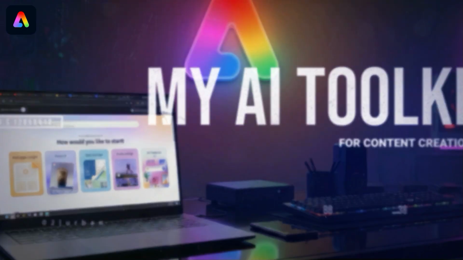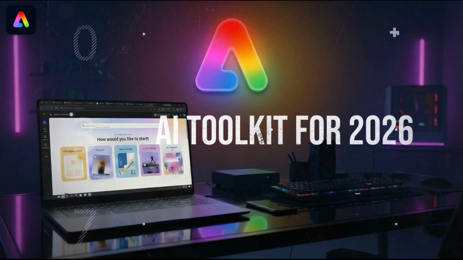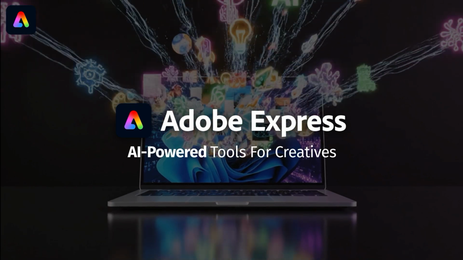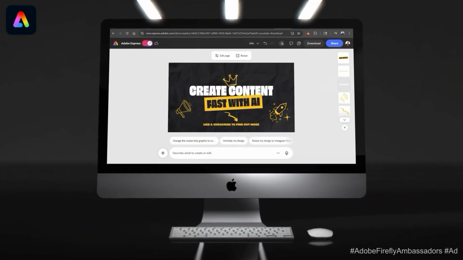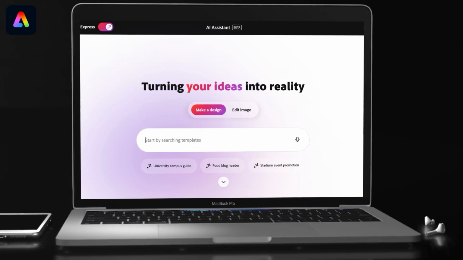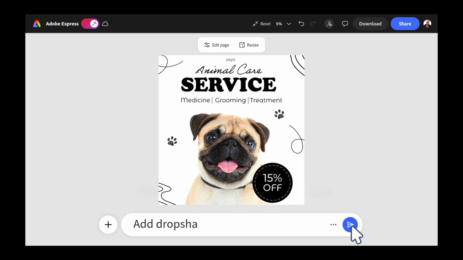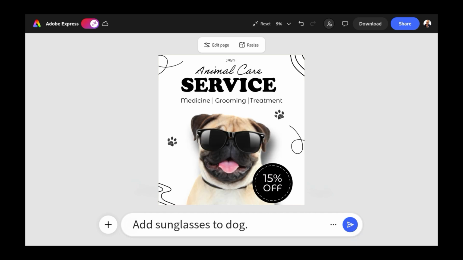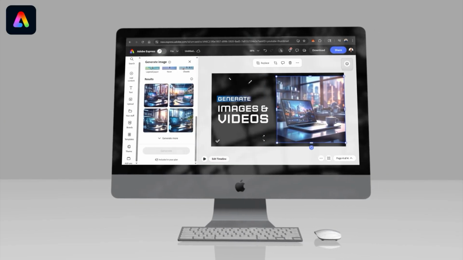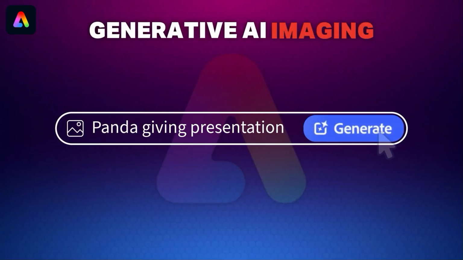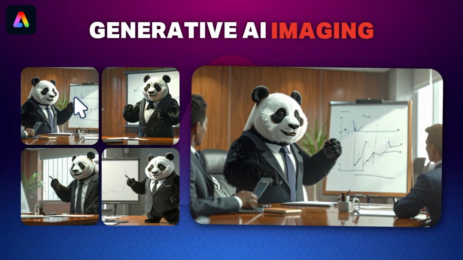Adobe Express is a top platform in my AI toolkit for 2026, providing tons of AI-powered features to quickly and easily create standout content. With the new AI assistant, for example, we can chat with AI to instantly make design tweaks and changes, which enhances our productivity, increases speed, and sparks creativity. And with Generative AI Imaging, we can use text prompts to generate any image we need in seconds, instead of wasting time browsing through stock footage.